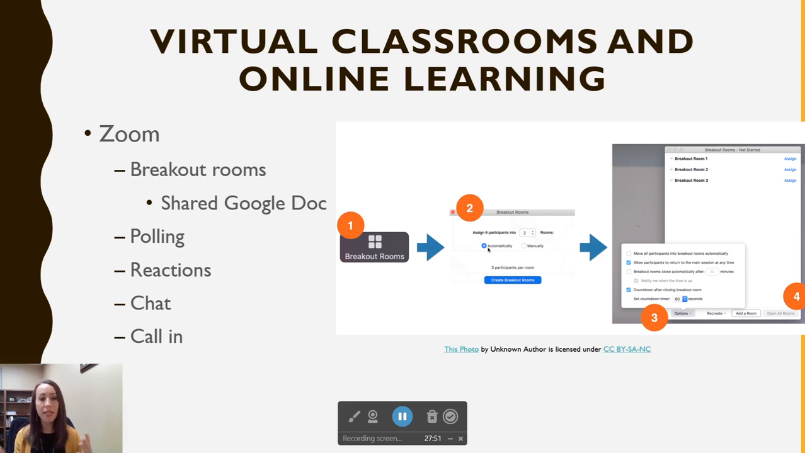So maybe it'd be fun to mix it up and do it a couple different ways, but you can actually set the breakout room options as you are setting up the meeting. You can also just start the breakout rooms even if you haven't done it ahead of time. So there's a lot of different options.